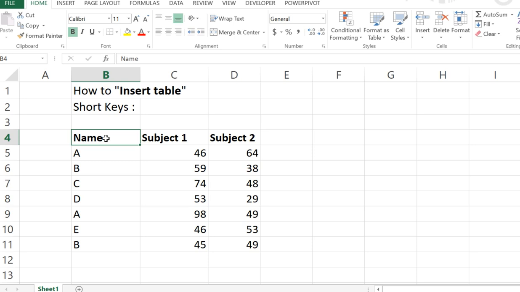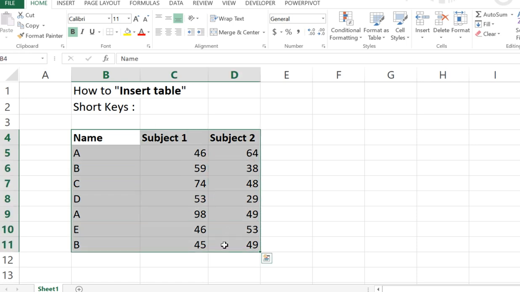This is how to insert a table. Let's get started. First, select the range of cells that contains your data. Make sure there are no completely empty rows or columns in the range.